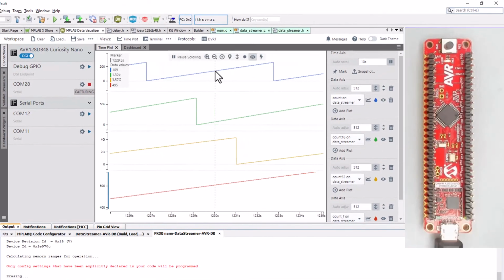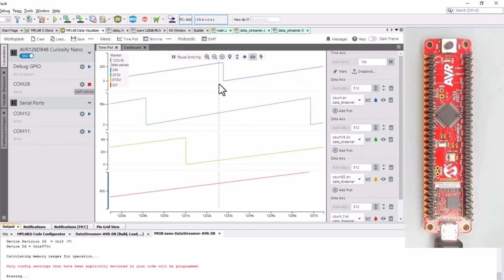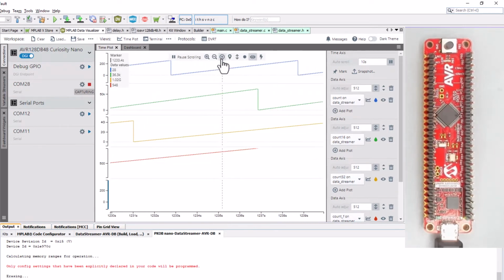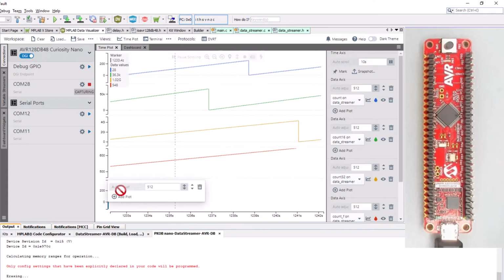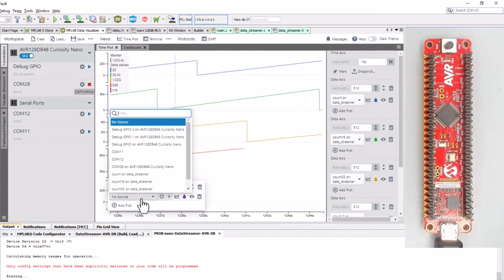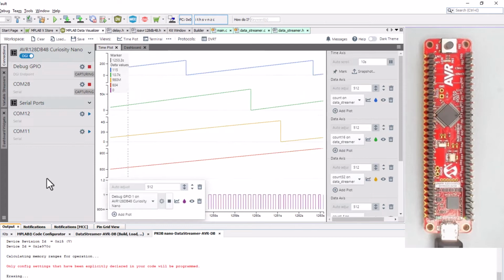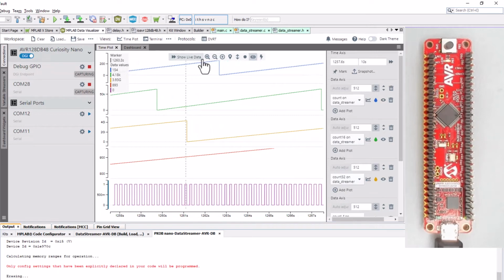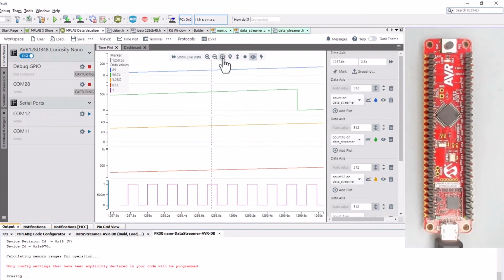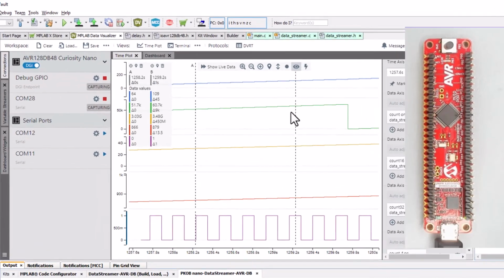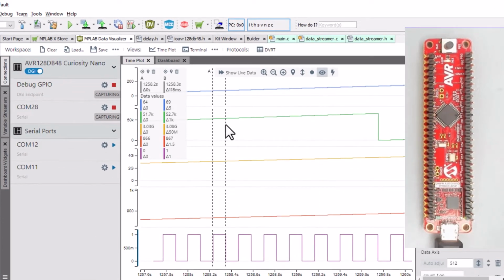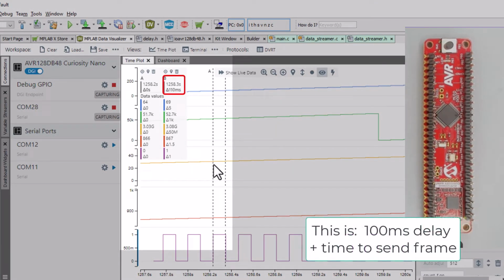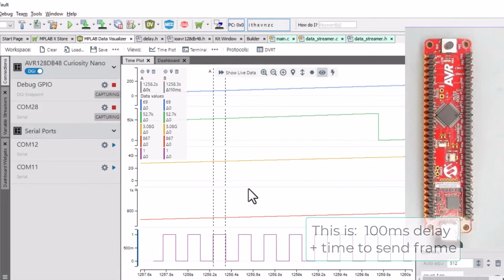Okay, now what we can do to check the frequency here is add another plot. And here we're going to add debug GPIO. Okay, so we can zoom in and add a couple of cursors. And yeah, so you can see about 118, maybe a little bit less, 110.